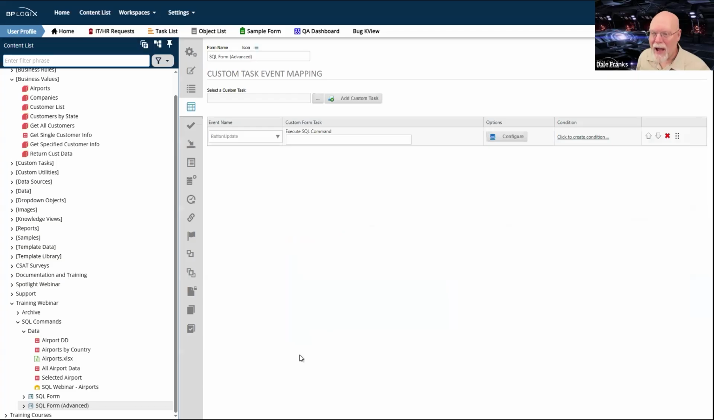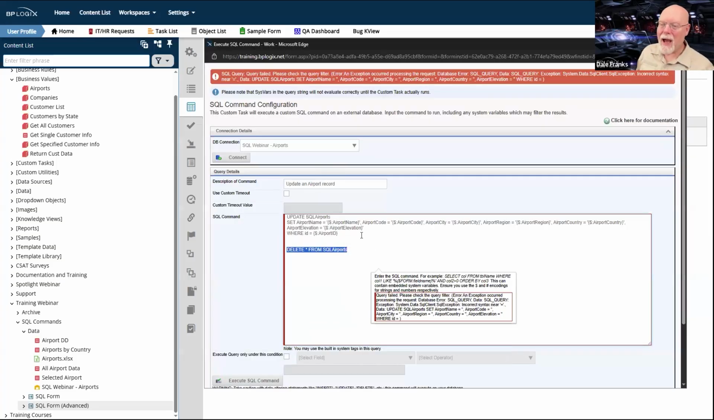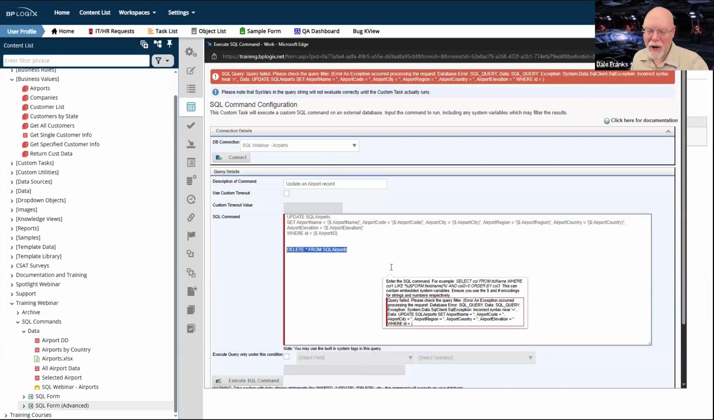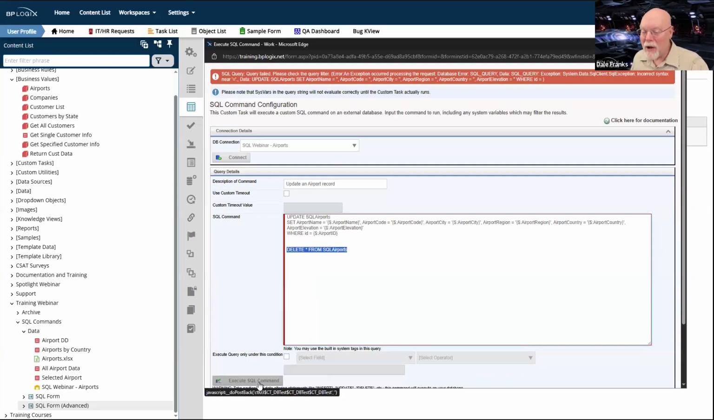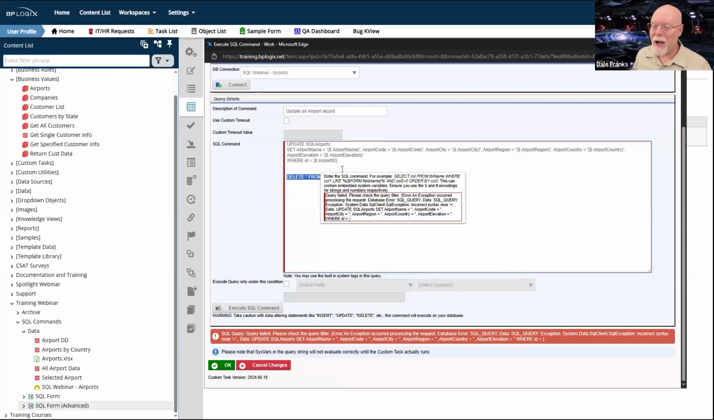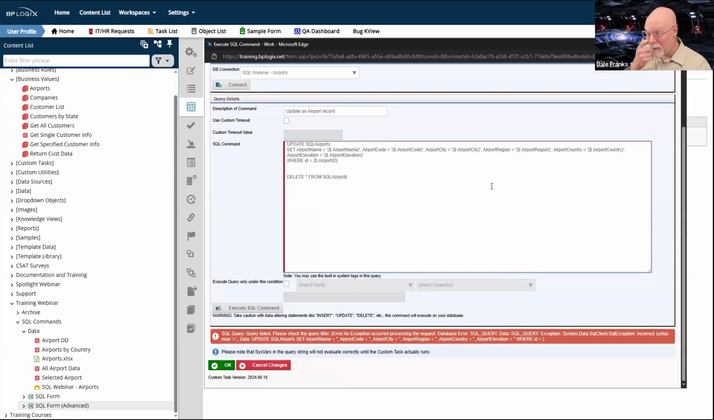That's pretty dangerous. And so if I am looking at the SQL command custom task and I say, okay, find delete star from SQL airports, I really, really don't want to click that execute SQL command button. That may be the most dangerous button that exists anywhere in Process Director because, like I said, Process Director is not going to vet your SQL. It's not going to ask you, are you sure that's what you want me to send to SQL Server? It's going to do what you tell it. And if you tell it to delete everything from your database table, it will delete everything from your database table because it is so eager to please.